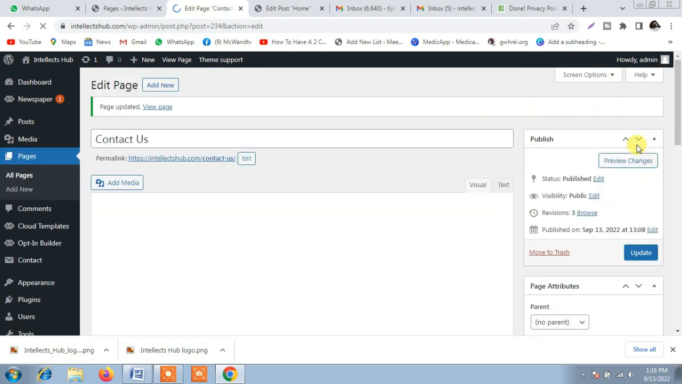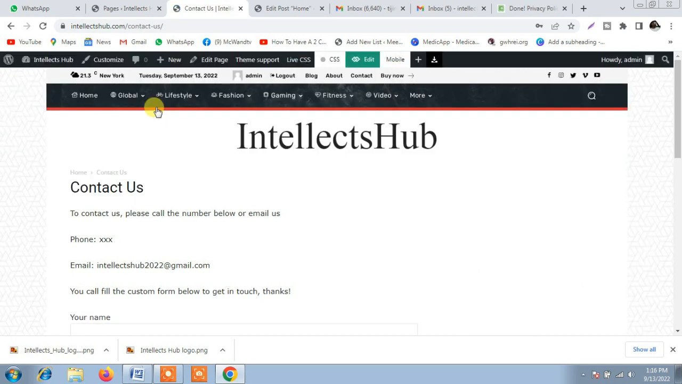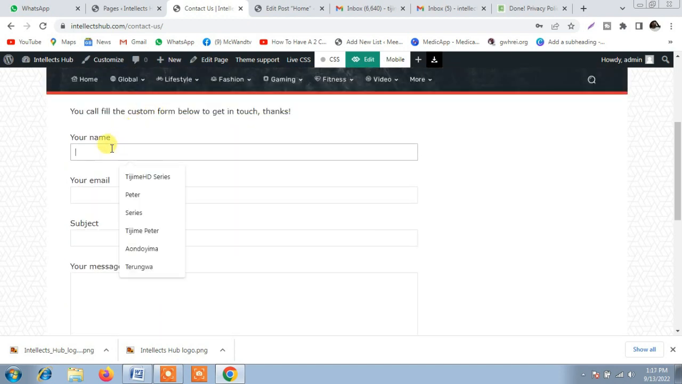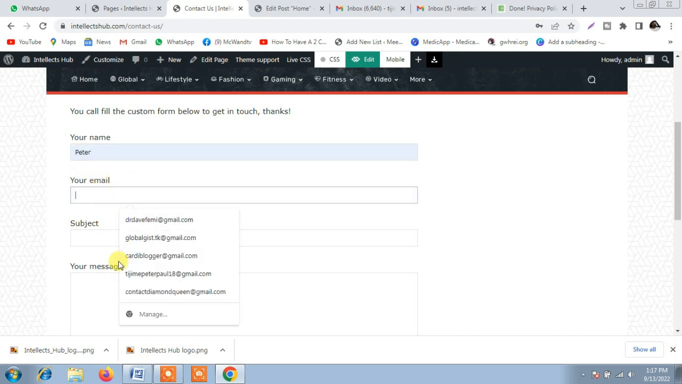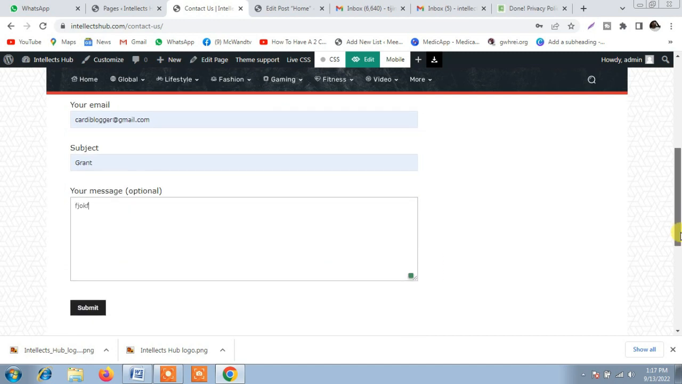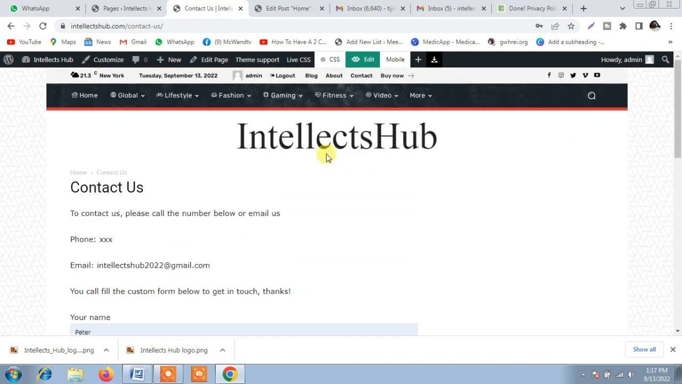Okay, so let's view this page and see what it looks like. Now this is how our contact page is looking. Can you see the phone, your first name, your email address, the subject, and then your message. Then you hit submit and the admin receives your details.